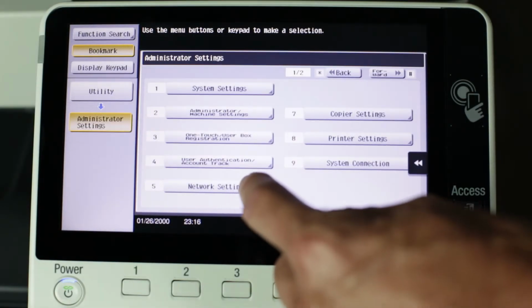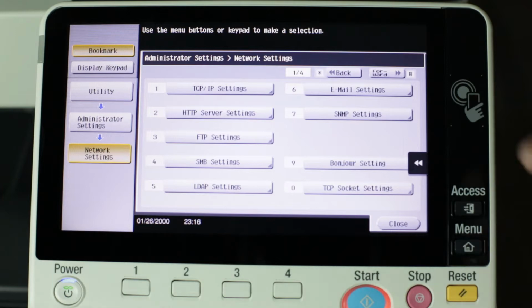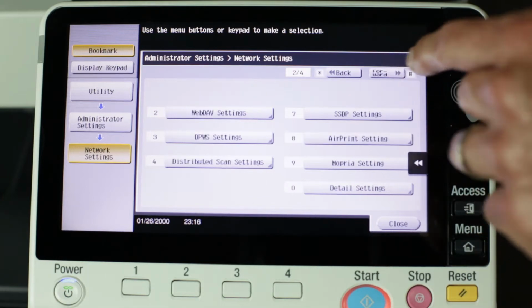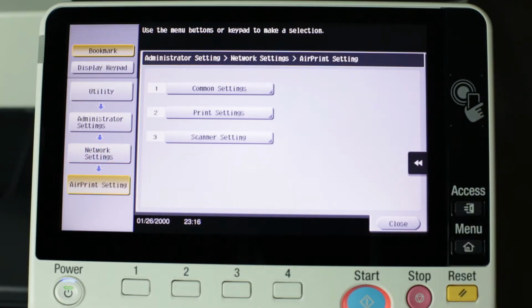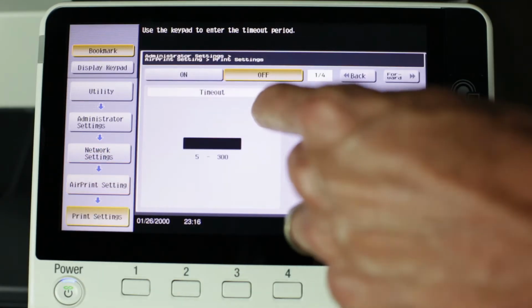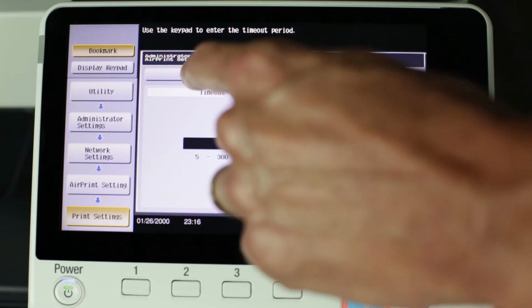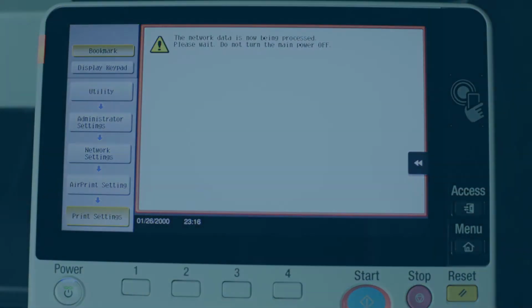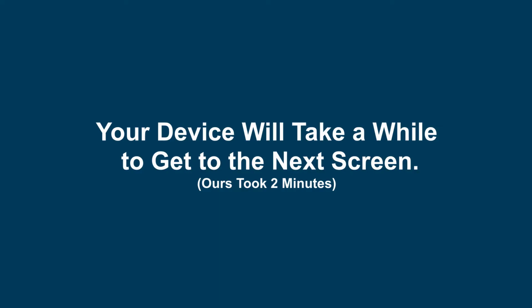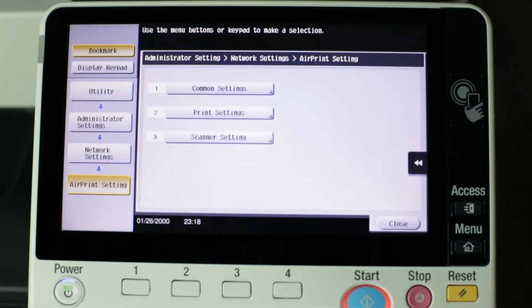Here, touch Network Settings, scroll forward to page 2 of 4, and select AirPrint Setting, Print Setting, press On, and then OK. Then we'll press Close.